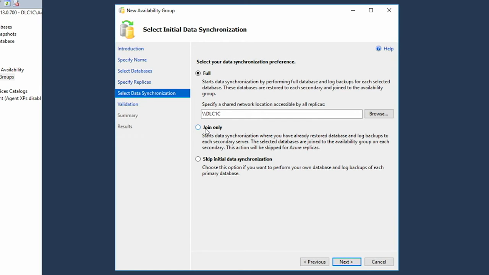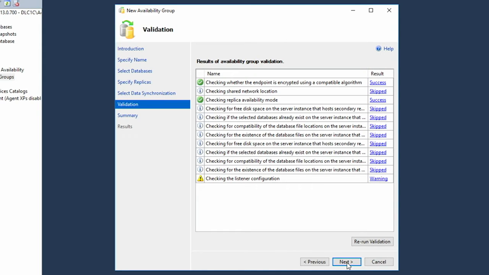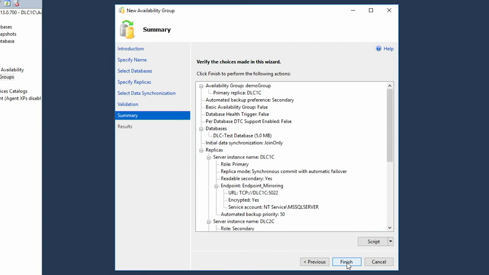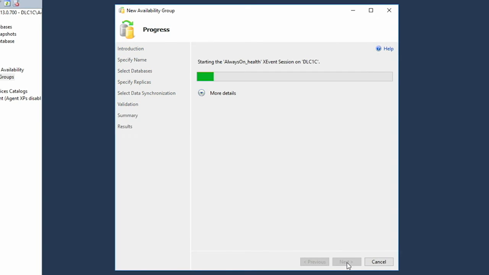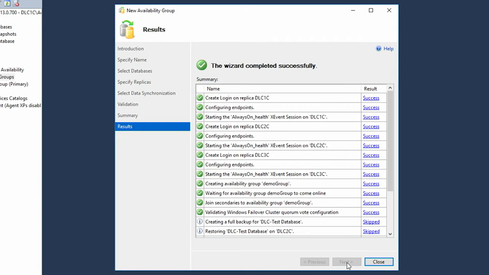For the synchronization, I've got the databases staged on the secondaries already, so I don't have to wait for that operation, which you might do by hand. So we're going to go through and create it. All the validations are passed. And finish the script. It's going to go through and do all the steps to create the availability group. And now we have a functioning availability group.